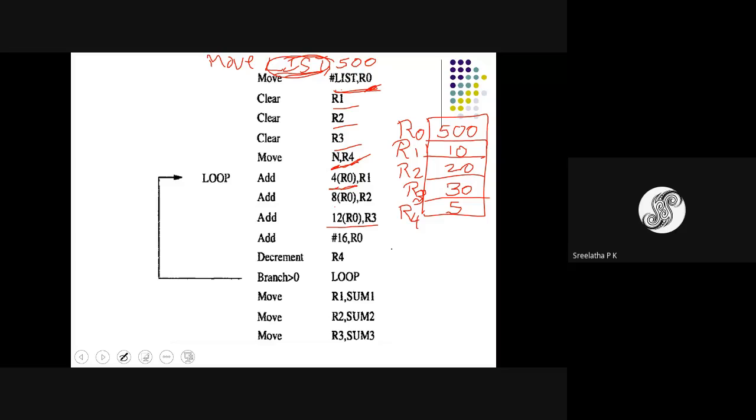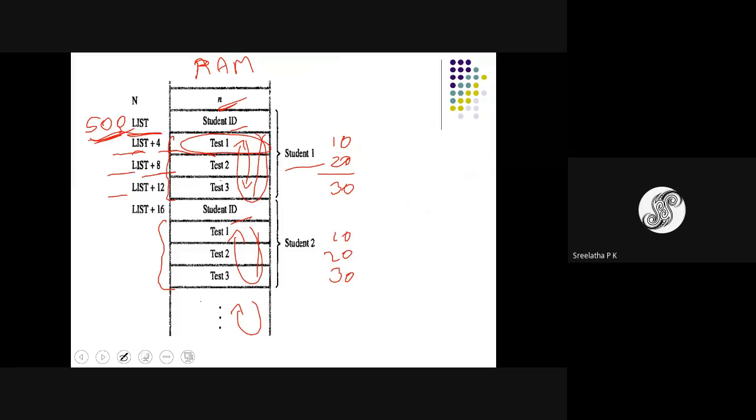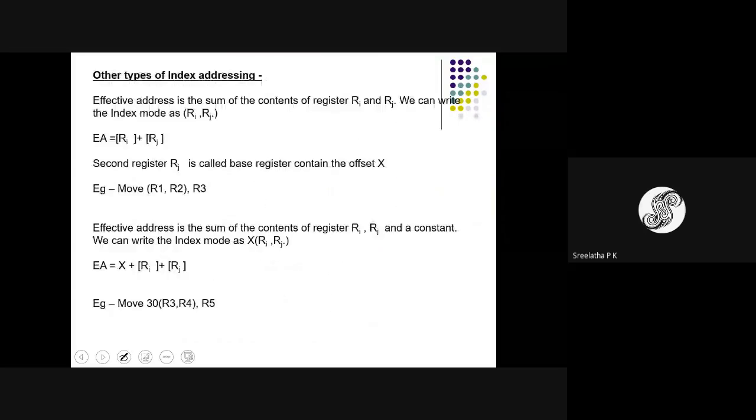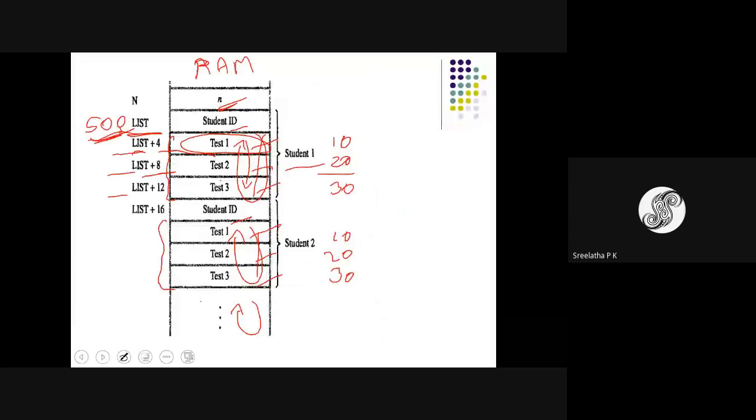Okay. Now next I should add the next student's data. Test 1 data I should add, test 2 data I should add with this, test 3 data I should add. So I should move to the next student. That's why I add 16 to R0, so that you can move to the next student.